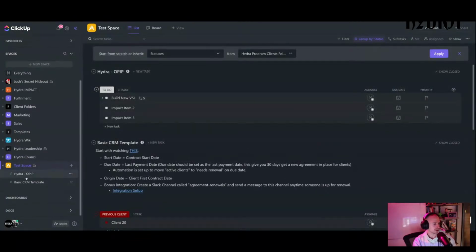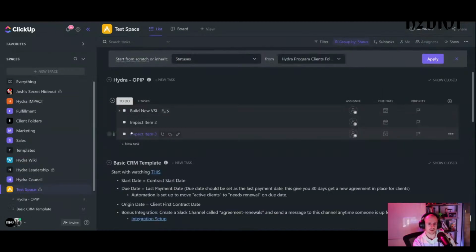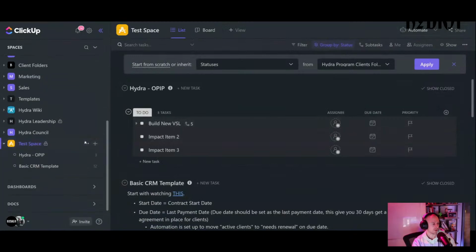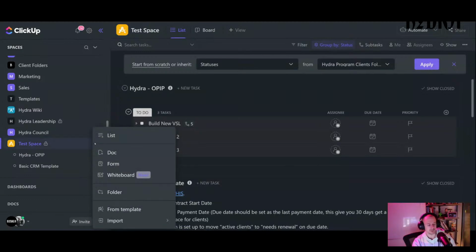Okay, and I'm going to show you guys from scratch here, and I've got my test space down below here, and hopefully you guys can see that. Maybe I can blow it up just a little bit so you can see it better. But down here, I've got my test space, and this is something that I would probably just put into a list. I don't think you truly need a folder for this, and there are actually CRM templates inside of ClickUp. I don't really like them, so I'm going to build one from scratch.